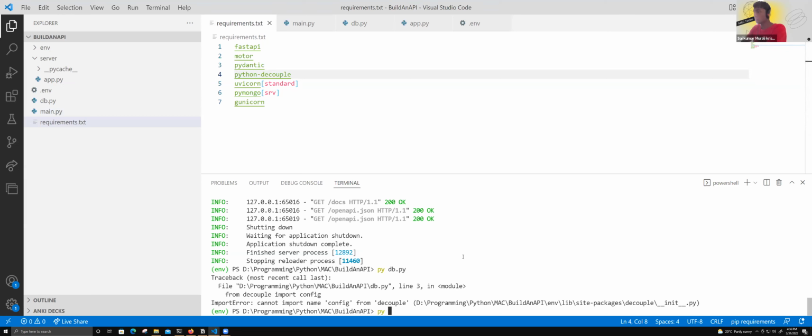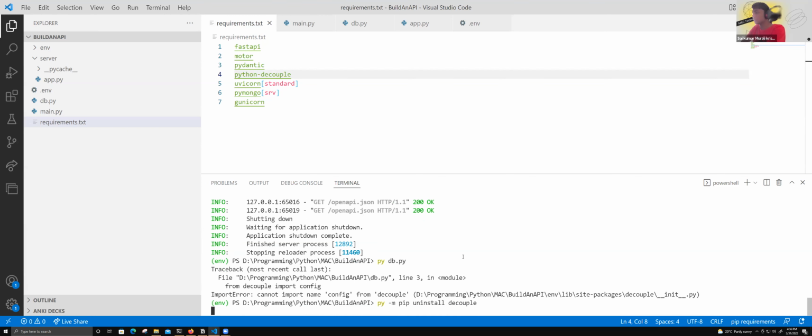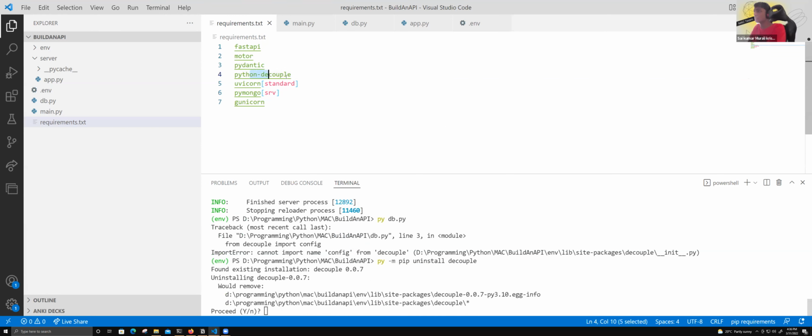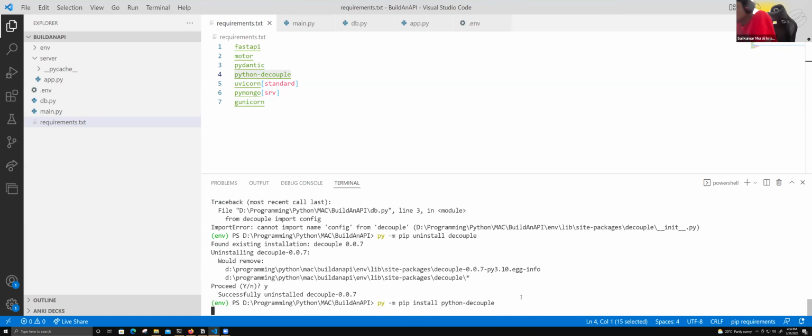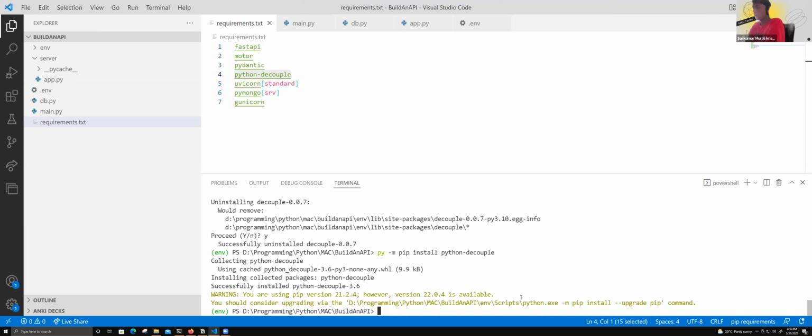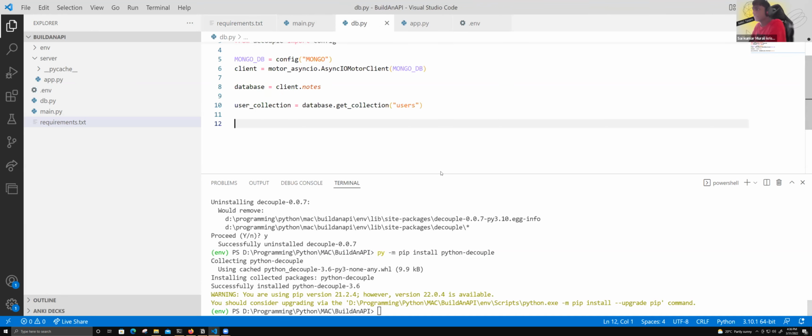So I'm going to do a py pip uninstall decouple. So this is a weird issue in which it confuses the decouple package. So I'm going to have to uninstall this, and I'm going to have to replace this with Python decouple. So pip install python-decouple. Okay, now let's give this a second try.